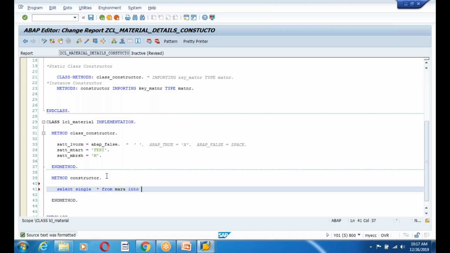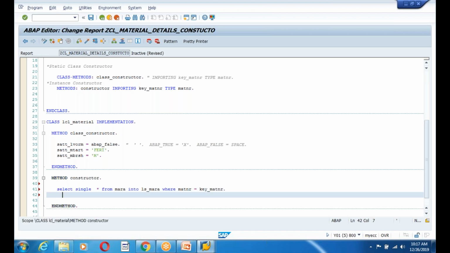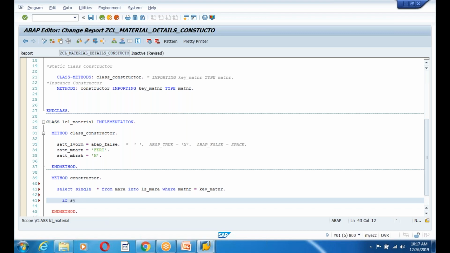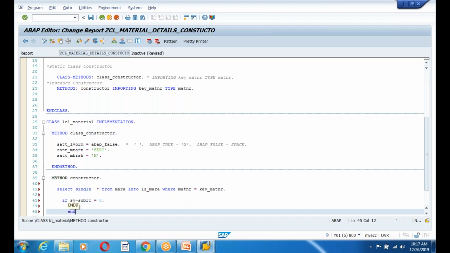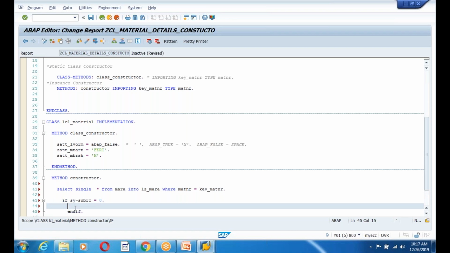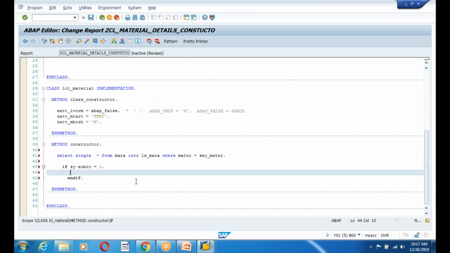Okay, maybe I declare an ls_mara where MATNR is equal to the, what is this, guys? Key MATNR. If there is any data, you pass it, otherwise you are going to raise an error message, raise an exception. So sy-subrc equal to 0.